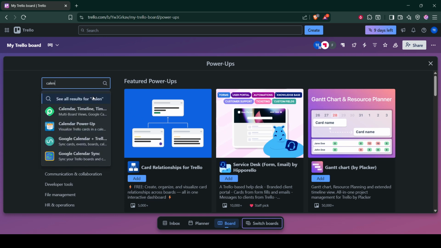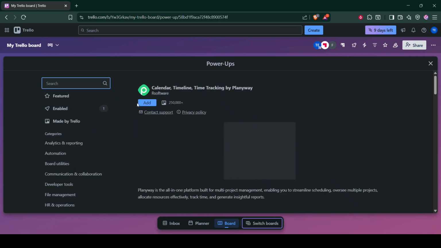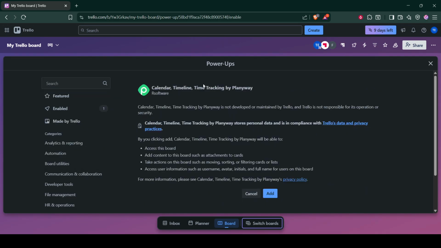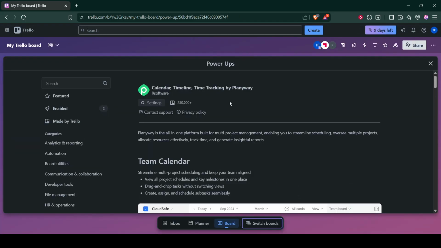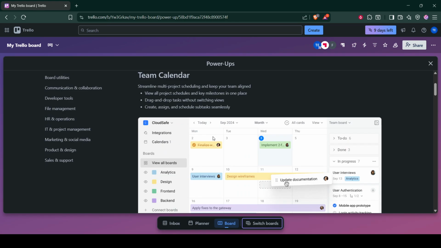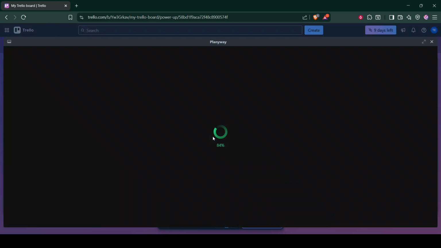With the Calendar feature now active, you'll notice a new button labeled Calendar at the top of your board. This is your shortcut to switch from your usual board view to a calendar view, providing a different perspective on your tasks and deadlines. Give the calendar button a click and you'll enter into a layout that offers either a monthly or weekly view depending on your preference.